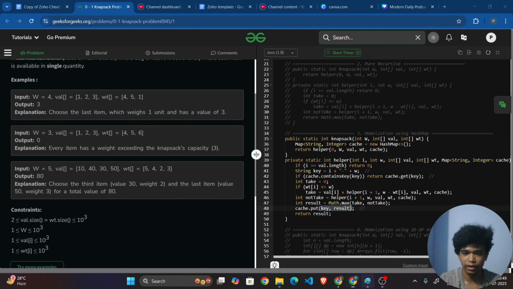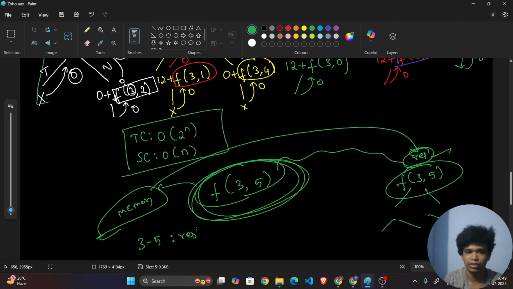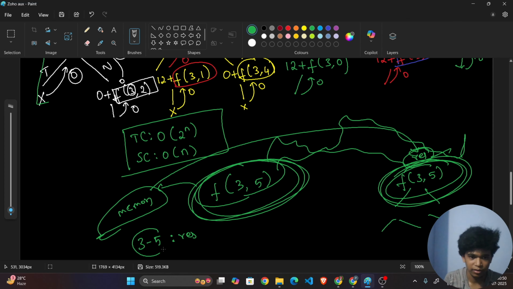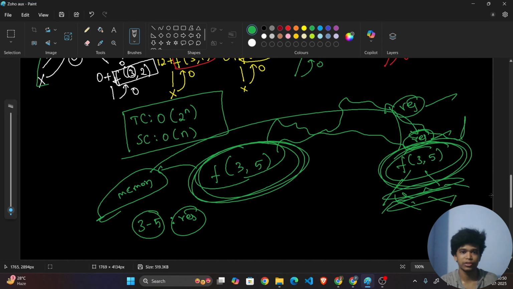For example, if I encounter this 3, 5 already, then I will store 3-5 with some result. And again in some part of the recursion tree, if this is encountered, then I will check whether this 3 and 5 are present. Yes, it is present. Then I don't want to go down and search for this. I will just take this result and return it here. Now hope you understand why we are using a memoization technique.